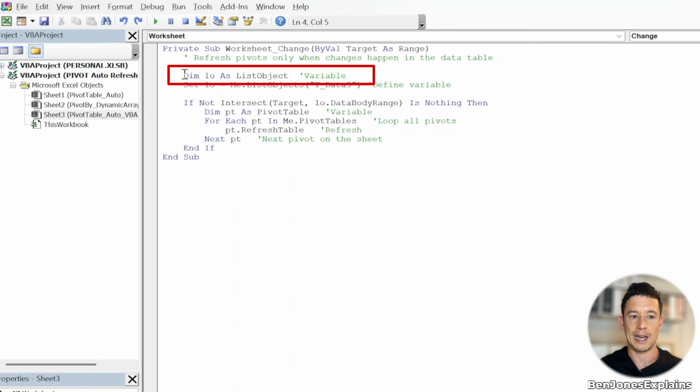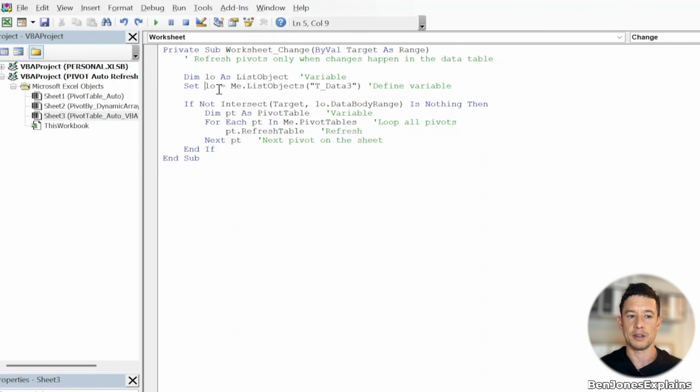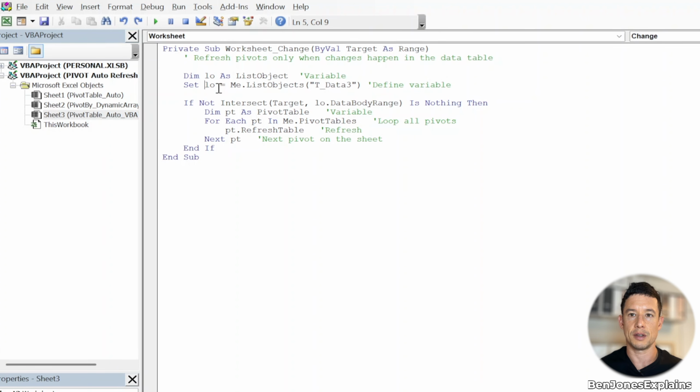Next up, we've declared a variable. So we've said Dim LO, so we're just abbreviating list objects as LO to save us typing out list objects repetitively in the code. So every time we refer to LO, it's going to know we mean list objects. Then we've moved on to say what LO equals. So we need to declare an object tied to that variable. This is just like a LET statement in Excel, which you might be more familiar with if you've not used Visual Basics before. So we're saying LO is equal to Me.ListObjects("t_data3").